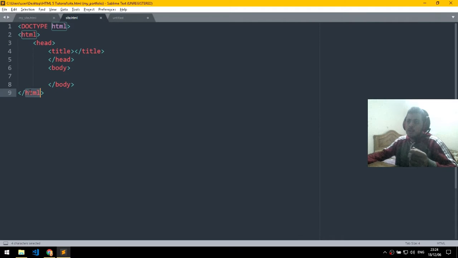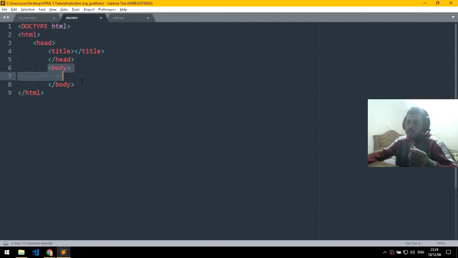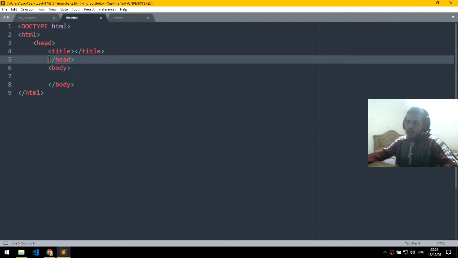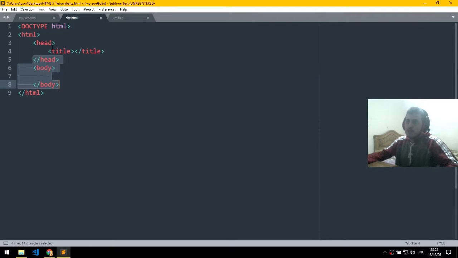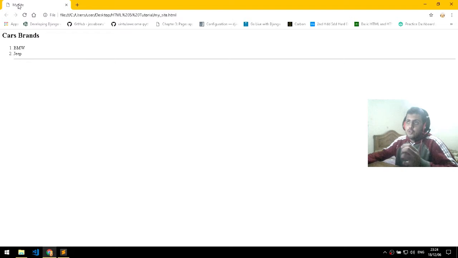So you're going to use html first, then inside it you're going to use the head tag. After that you're going to use the body tag. Inside the head tag, we're going to create a title element. Here you can write the name of the page that you want to show.